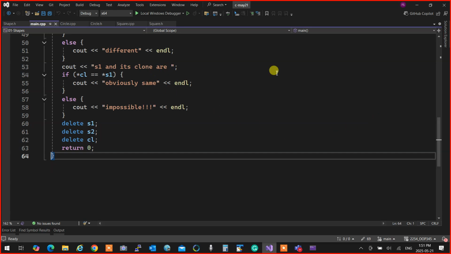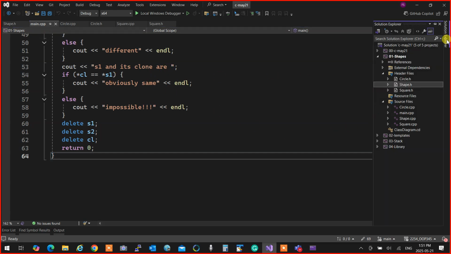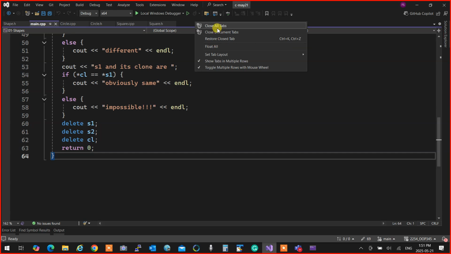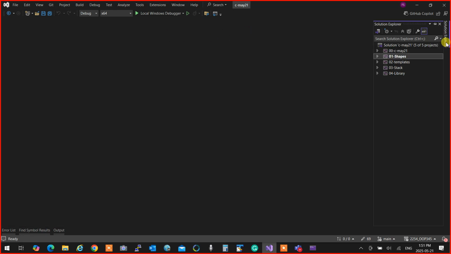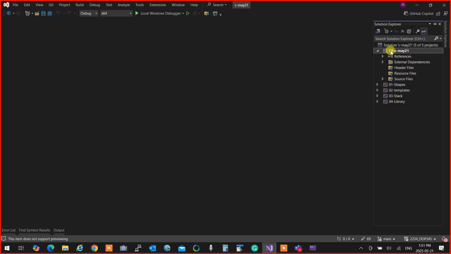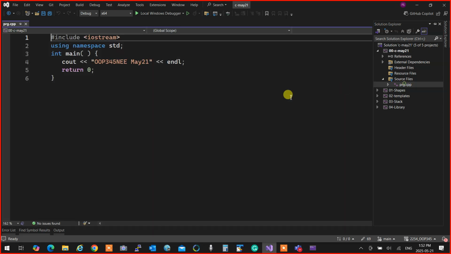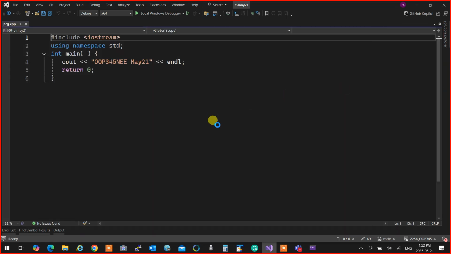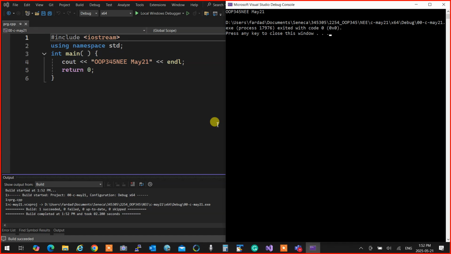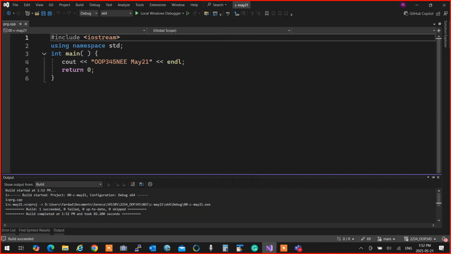Now, a quick review of templates. So I'm going to go back. As you see, we have several different projects in the solution for today's lecture. Close all tabs. And I'm going to now set the main one as startup project. So this one is the one that I'm going to work with now. Okay, let me run it, make sure it's good. There we go. All right, first thing first.